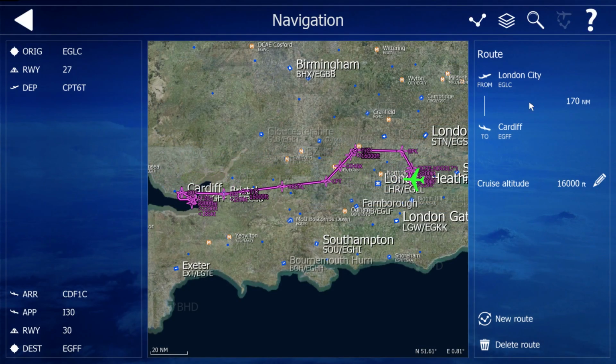Today we're flying London City to Cardiff, cruising at 16,000 because it's such a short flight, taking runway 27 out of London City with a departure and taking the ILS for runway 30 at Cardiff.